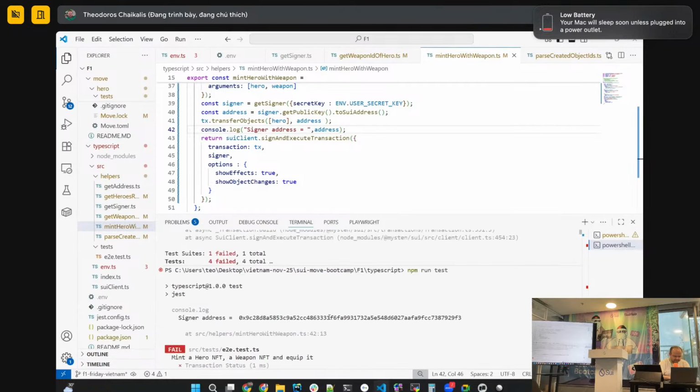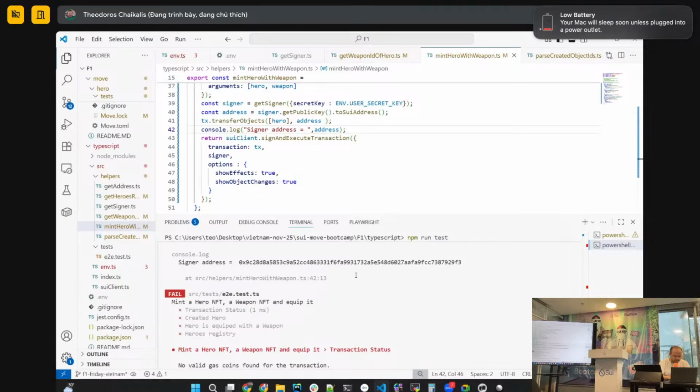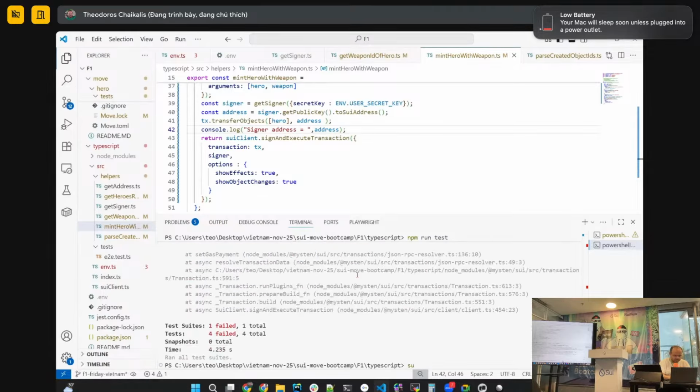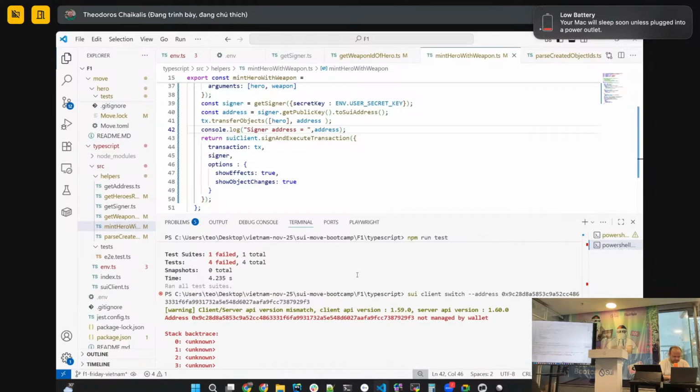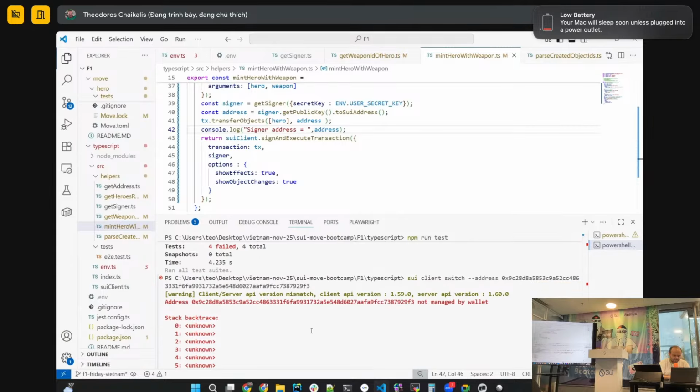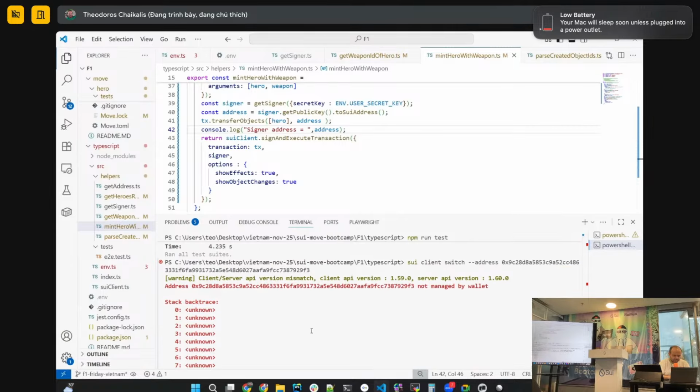Let's check. Why? Not managed by wallet. Maybe you don't have the correct secret key and it's decoding the... Maybe you have a blank space or something on your secret key. But I used it yesterday.